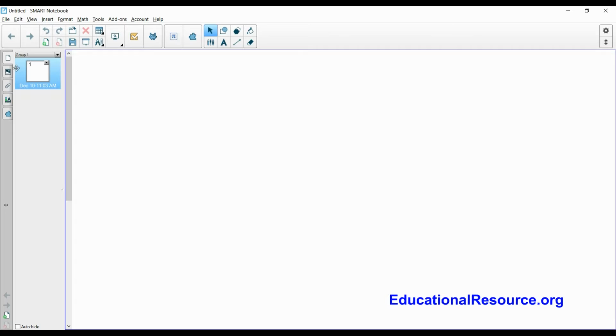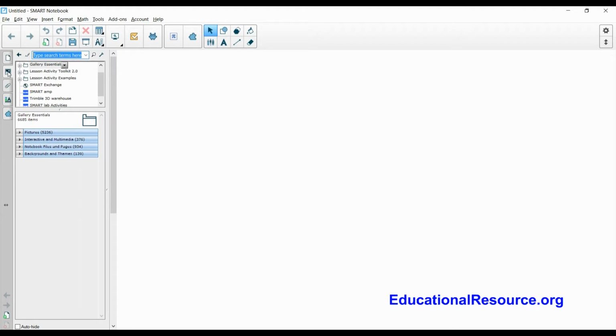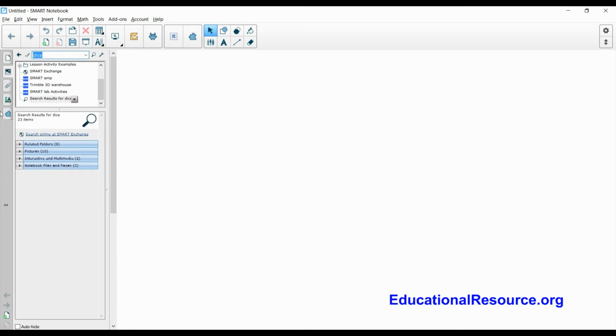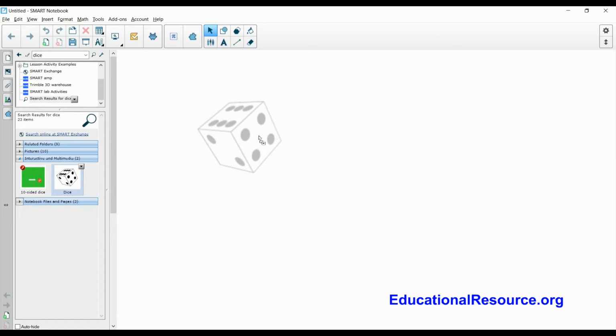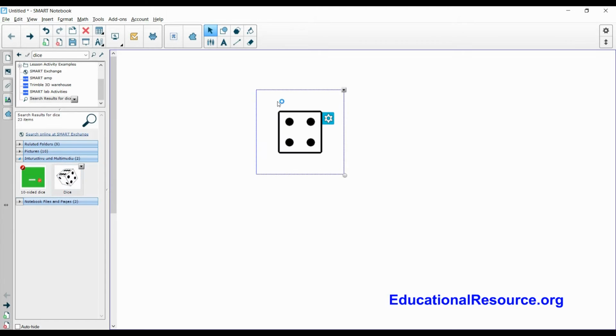What you're going to do is on the left-hand side, click this button, which is your Gallery Essentials. You're going to come up to the search and type dice. Hit enter. It'll search for a bunch of pictures or animations that have dice in them. And we're going to come to this interactive section right here under multimedia, and just drag this dice over onto the screen.